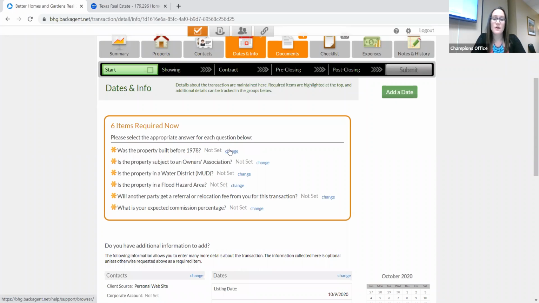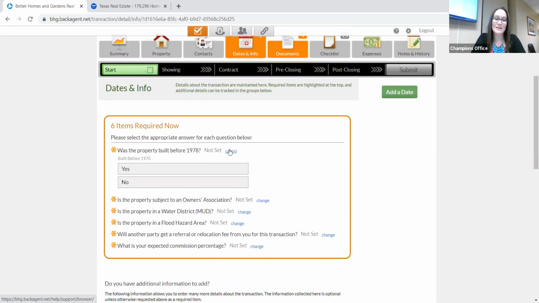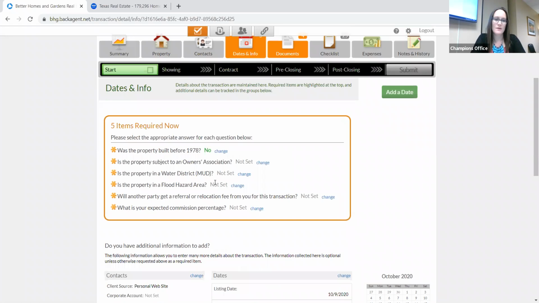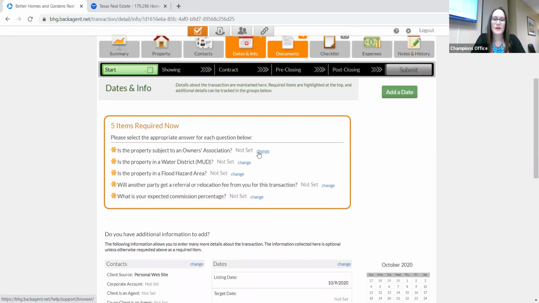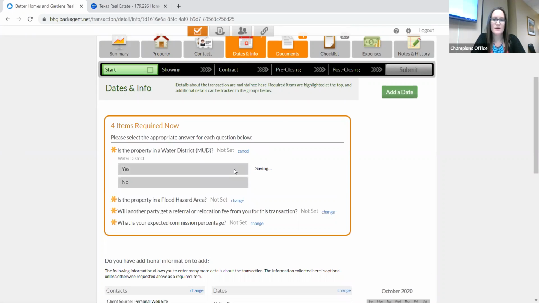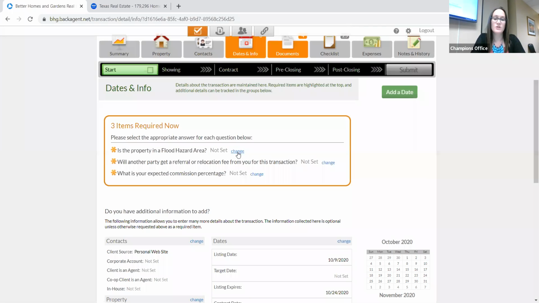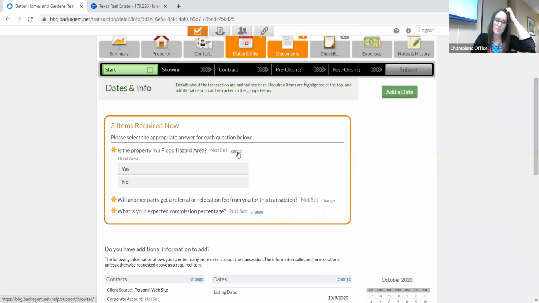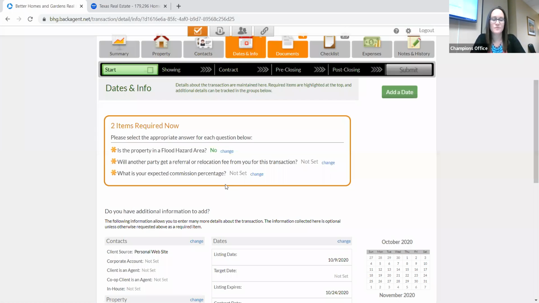Was the property built before 1978? If you hit yes, it's going to ask you for the lead-based paint addendum. But I'm just going to say no. Yes, it's in a HOA. Yes, it's in a MUD. And then, is it in a flood zone? Hopefully you've already figured that out while you were listing the property. Again, if you hit yes, it's going to ask you for that flood addendum.